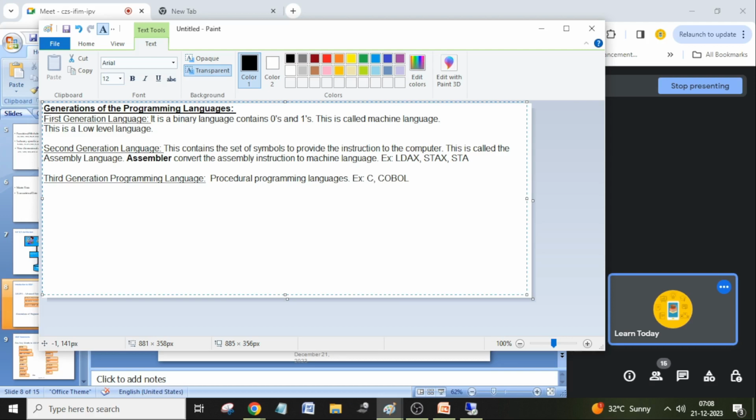This is a simple form of generations of programming languages. Low level: first and second generation. High level: third, fourth, and fifth generations. ABAP is a fourth generation programming language. That's why we use the /4 in ABAP. Is everyone clear? Yes, sir.